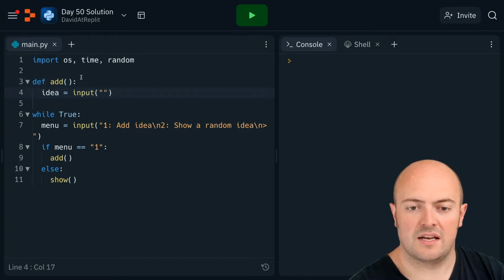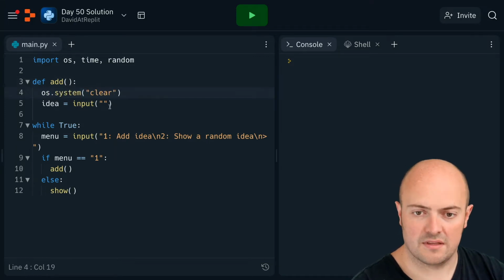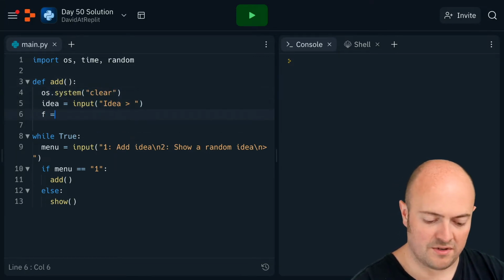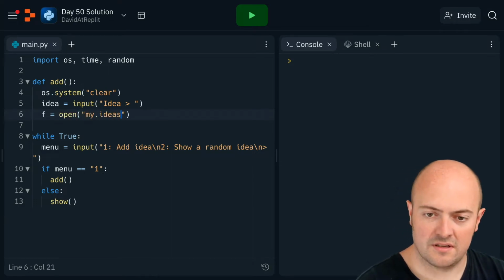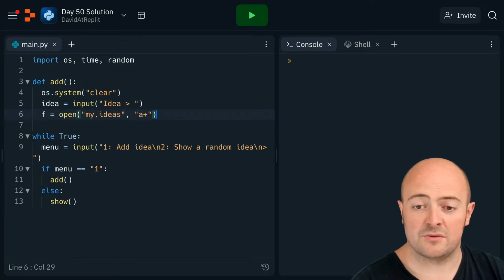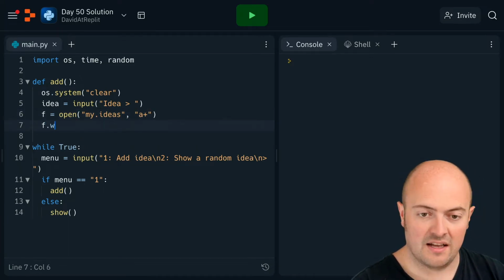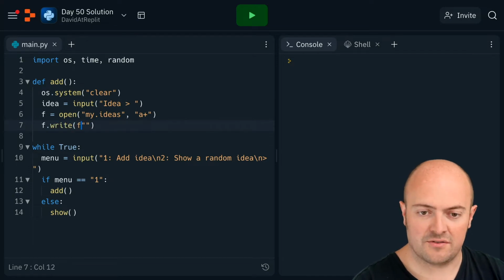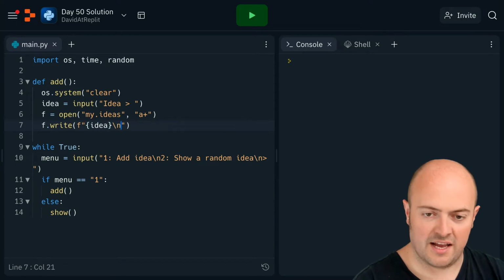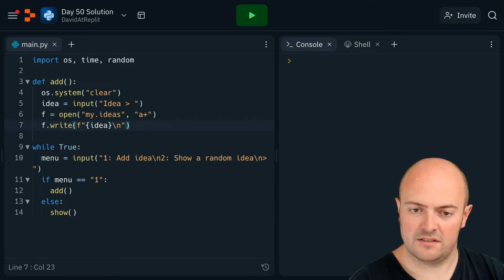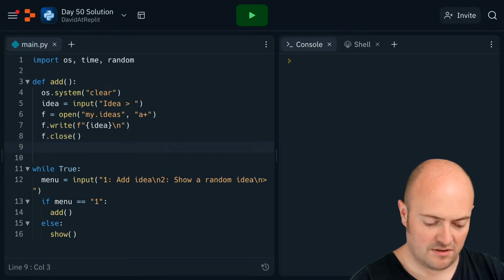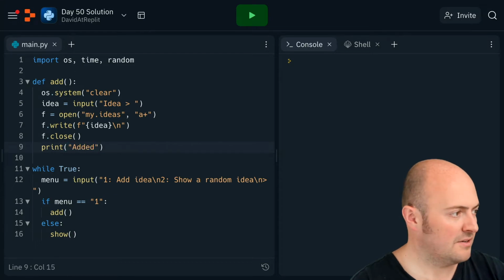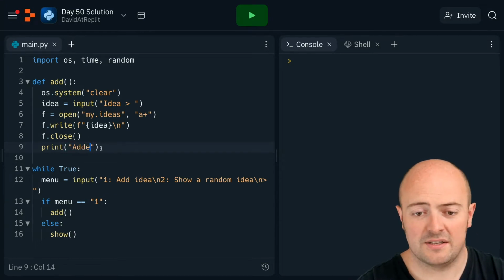Actually, let's clear the screen, type it in, and then we'll do f equals open. The file was called my.ideas. Let's open it in append mode. A plus is always handy because it stops a crash if it can't find it. F.write. Let's use an F string just to make sure we get everything in there. Idea slash n. That should be quite nice. Then f.close to push the changes. Print added or something. Actually, I don't think we did that in the original one, did we? So let's not worry about that.